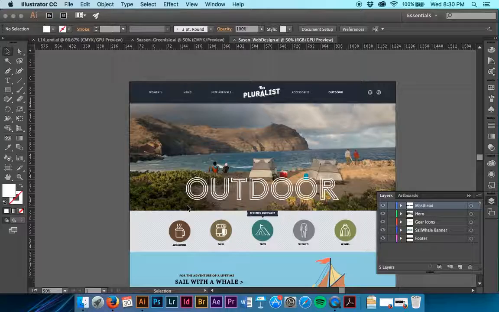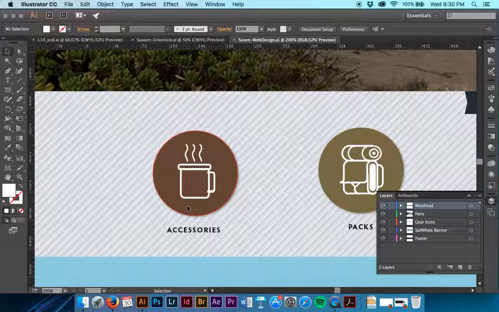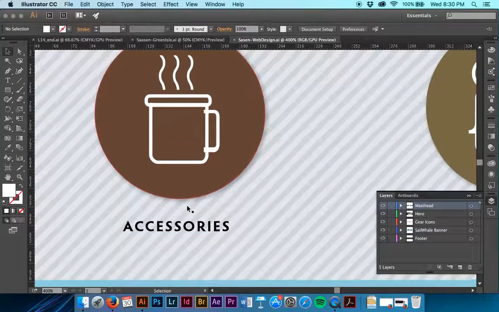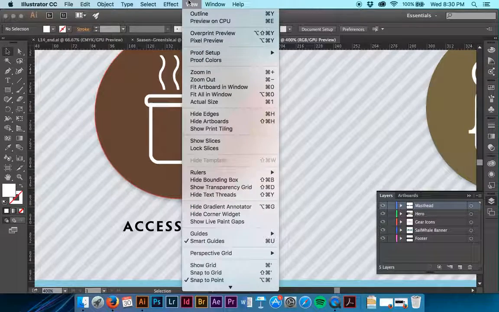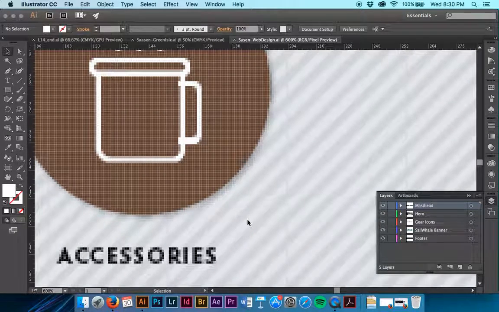So with the zoom tool, let's zoom in on the text with accessories. And we're going to View, Pixel Preview to see what it looks like. It will look rasterized. Rasterized is with pixels. So you can see these gross little lines, and the text is kind of more difficult to see. We're at 400%, so if we go up to 600, it is just extra gross. You can kind of see the grossness.